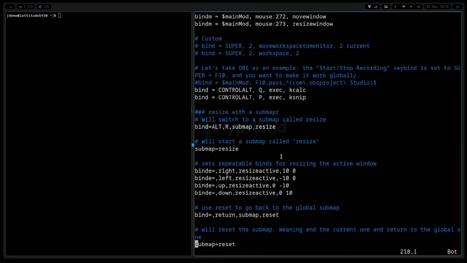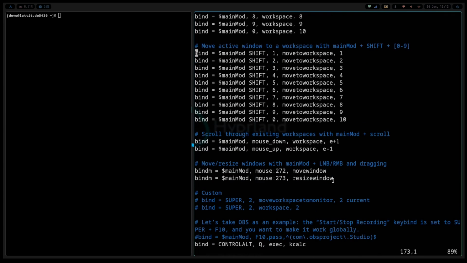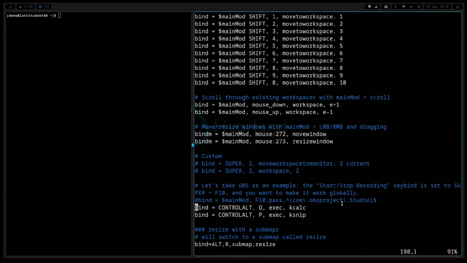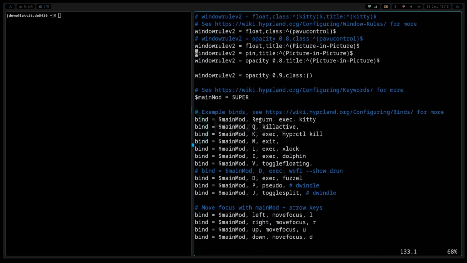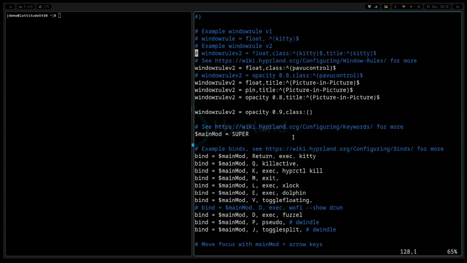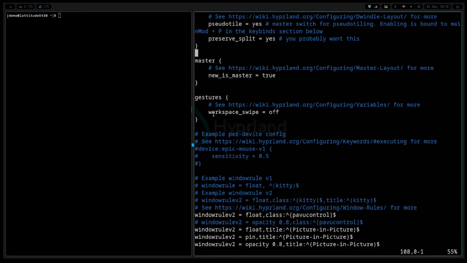So that's one thing that I wanted to point out. Screenshots also, I use Ksnap, that did indeed work. Control Alt P, Control Alt Q for calculator. Yeah, just some fun things there. Of course, you can send windows to workspaces and stuff like that. So yeah, I would say just have a look at the config and you will find it out. All right, so that's it for now.